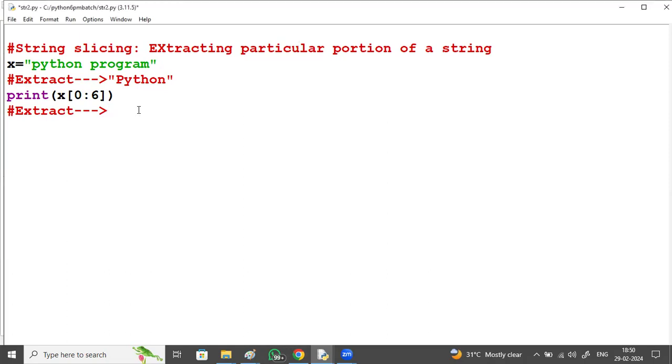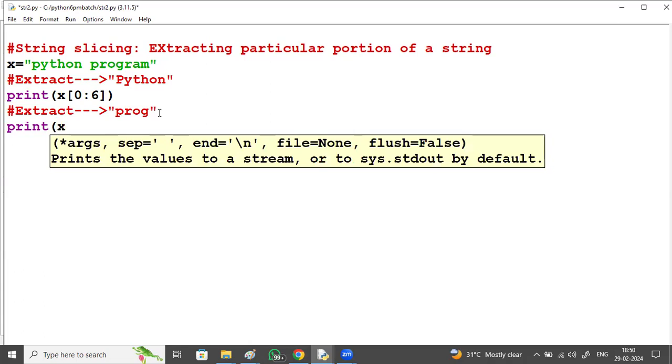Okay, extract only PROG. Extract PROG, only these 4 characters. Everyone try to respond, whether your answers are correct or wrong, keep responding. I want the sessions to be more interactive. 8 to 12.